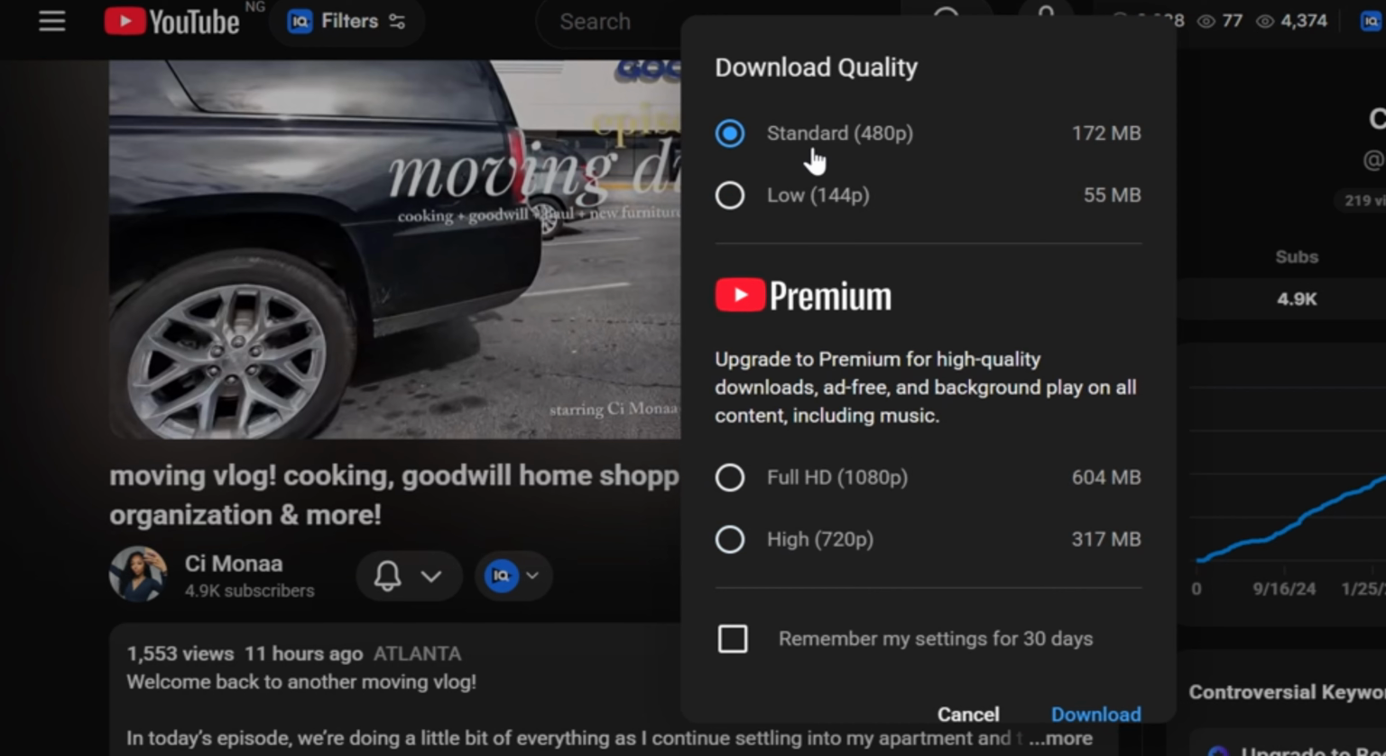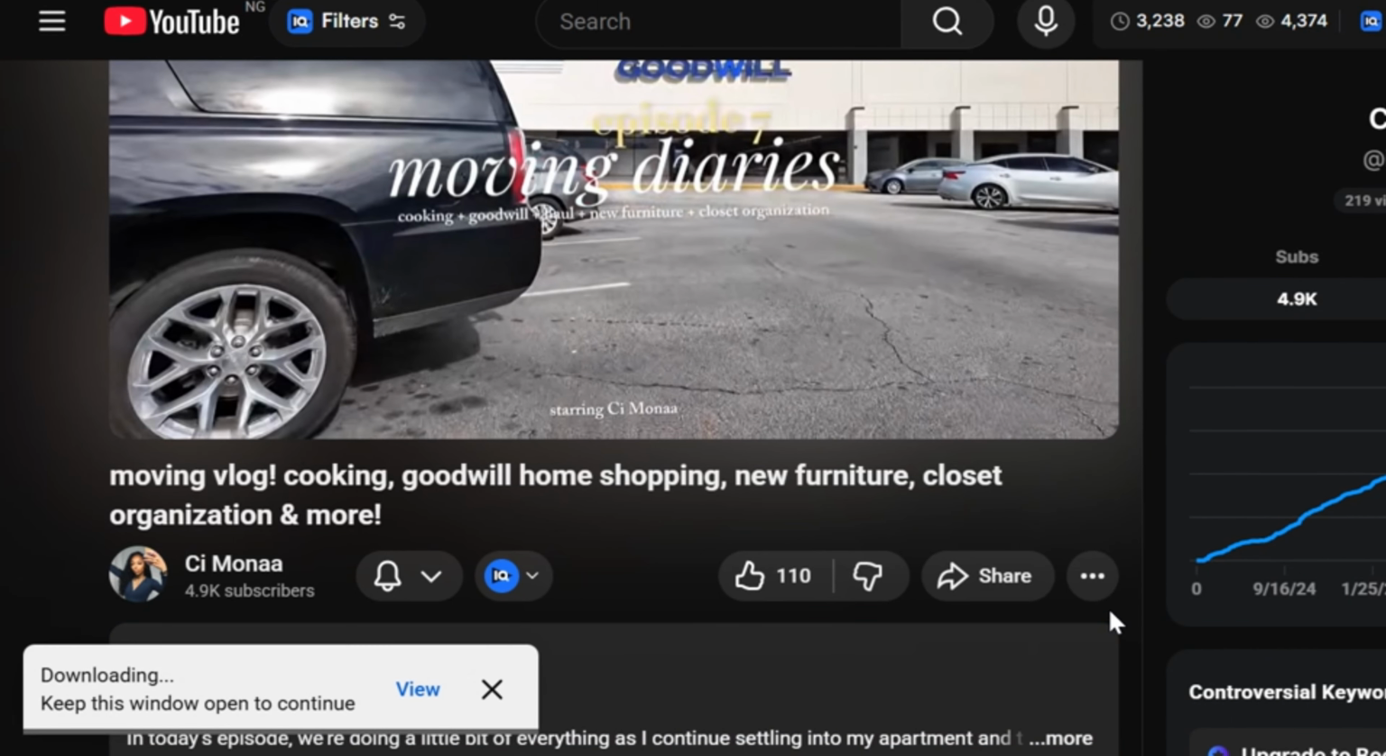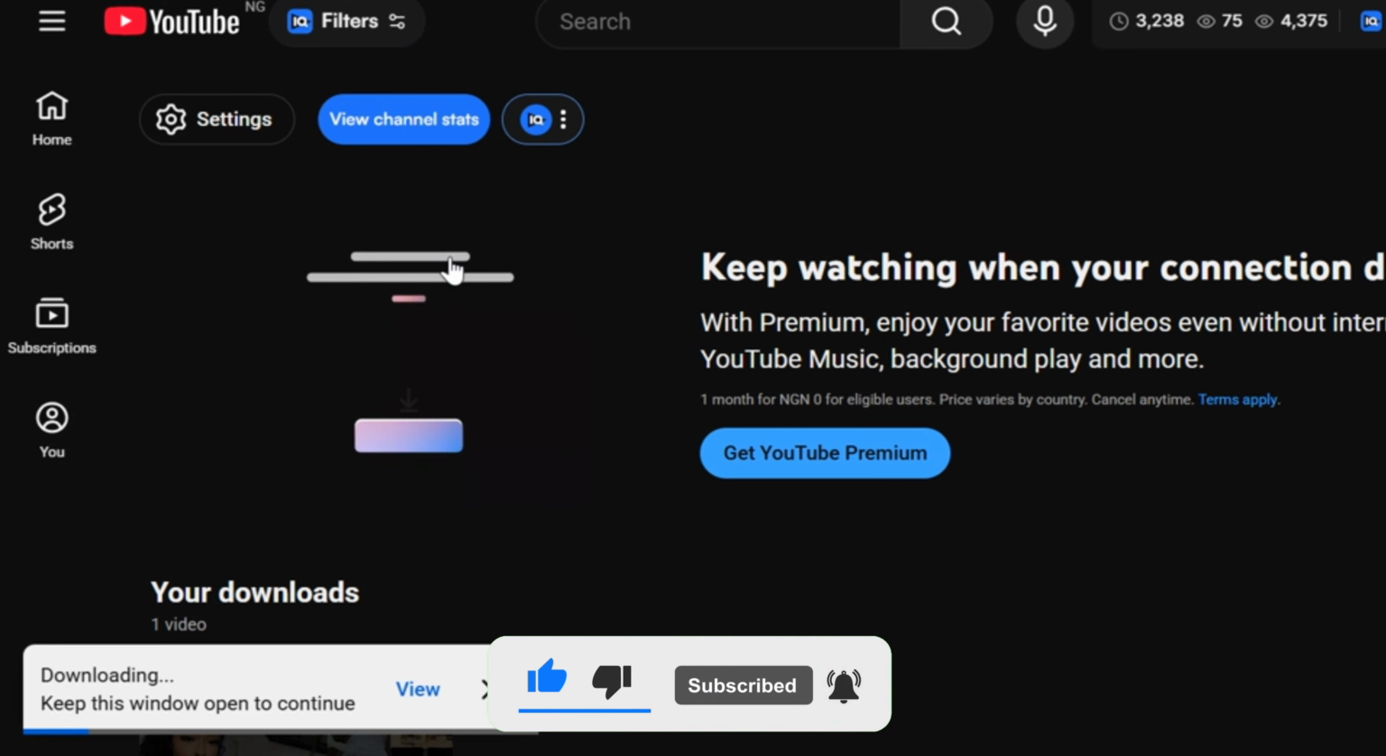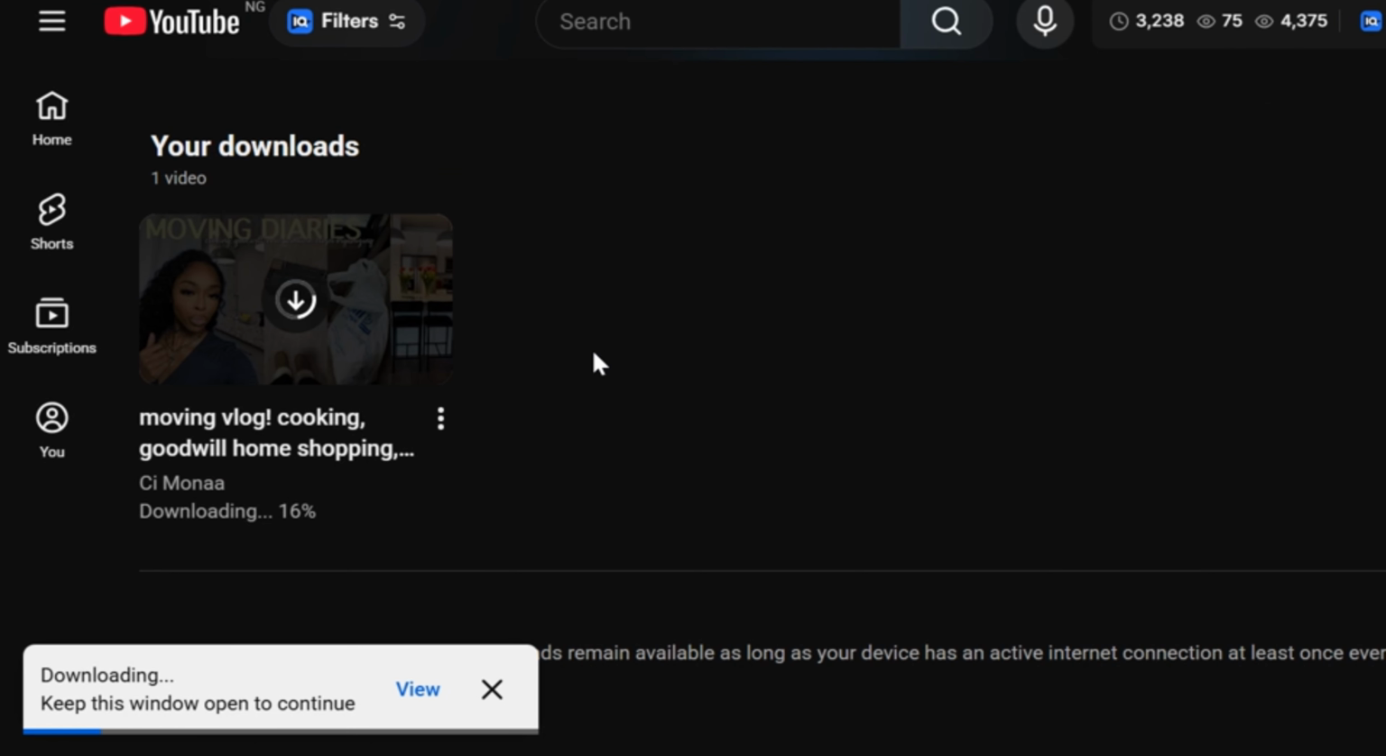But if I just want to download on a very low quality, you can see that. So let me just download any one. So this is the legal way for you to download YouTube videos right from the YouTube platform. So let's click on view. It's going to take us to the download section. You can see your downloads. So in here, you can see any video that you download from YouTube. So that's just how it works.